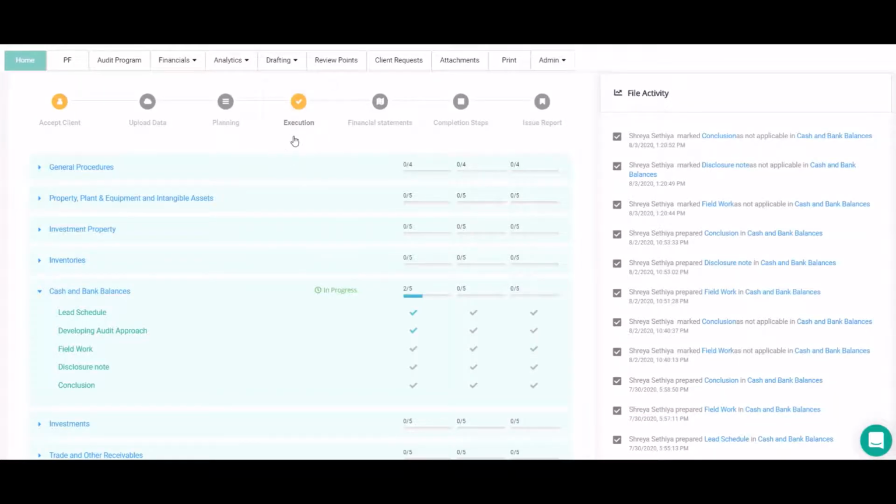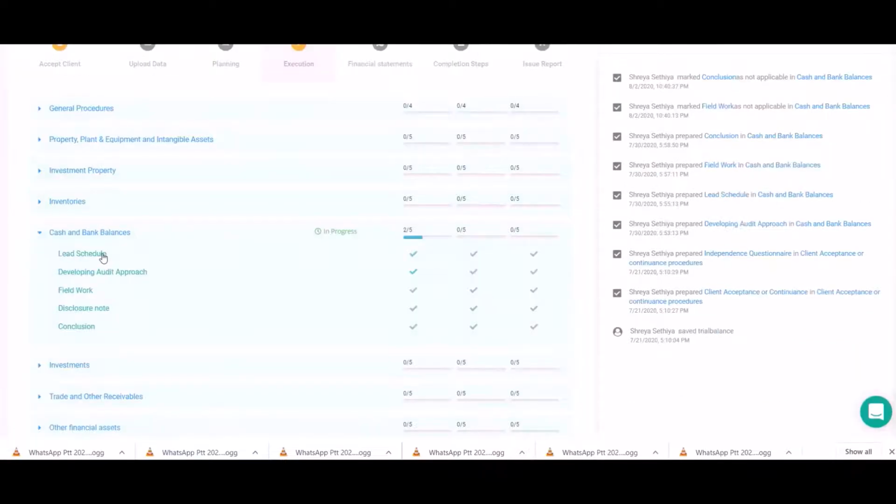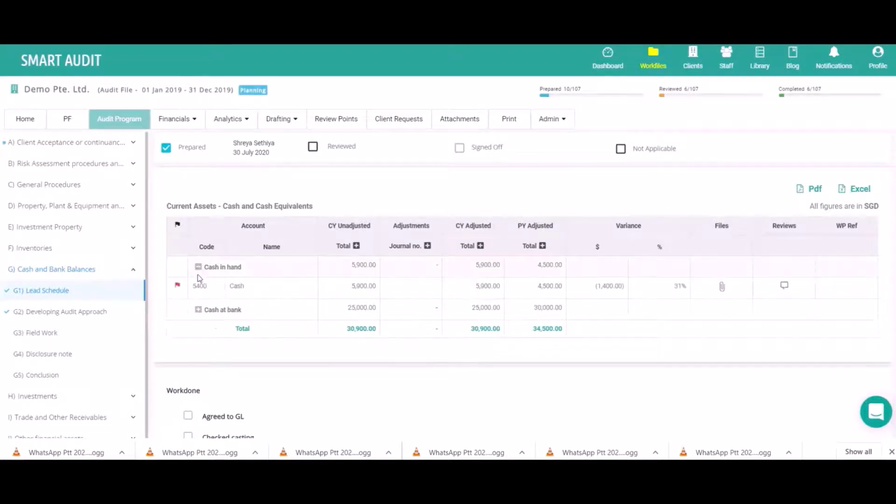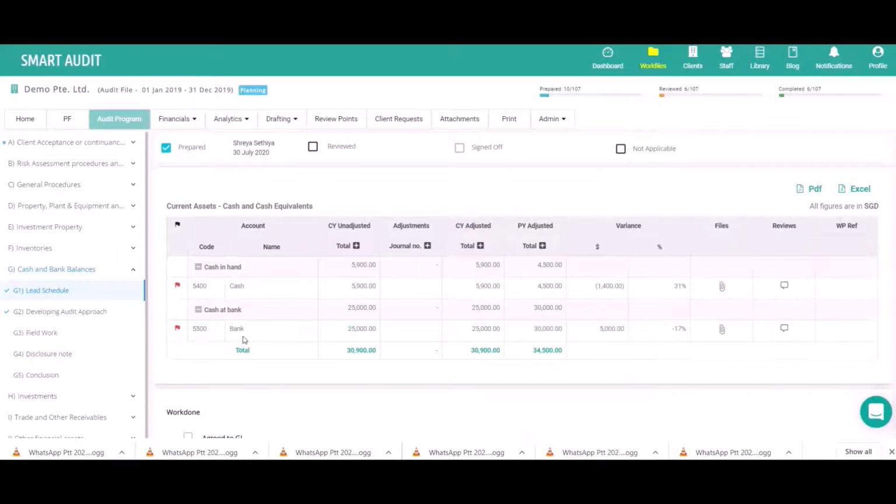Now, let's see how it is done in the system, taking the cash and bank section as an example. So this is the lead schedule, auto-generated by the system. Accounts have been classified to their balance sheet and P&L grouping based on the trial balance mapping, and you can drill down to see the ledger accounts included in them.